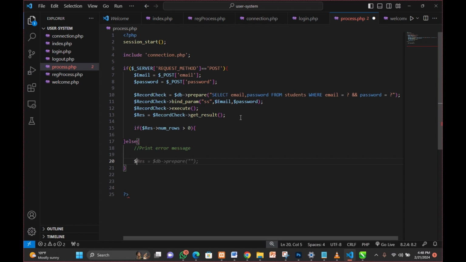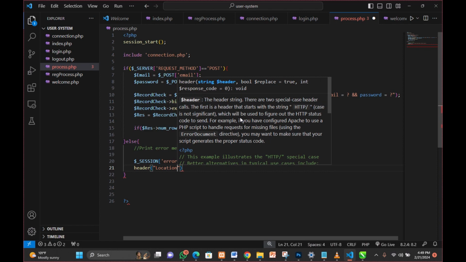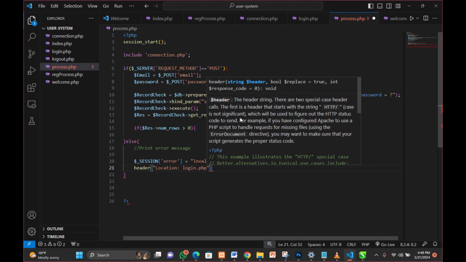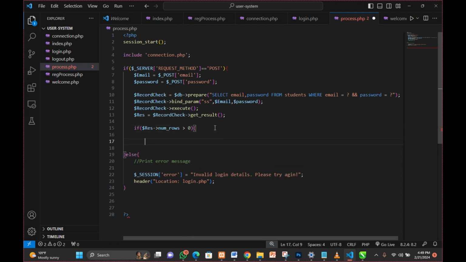And say that our error message is session error equal to invalid login details. Let's try again. So the header location will be login.php. Okay.